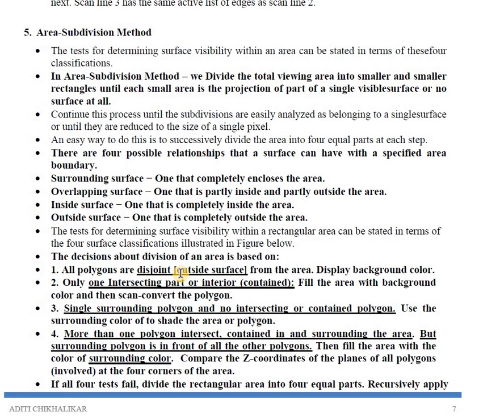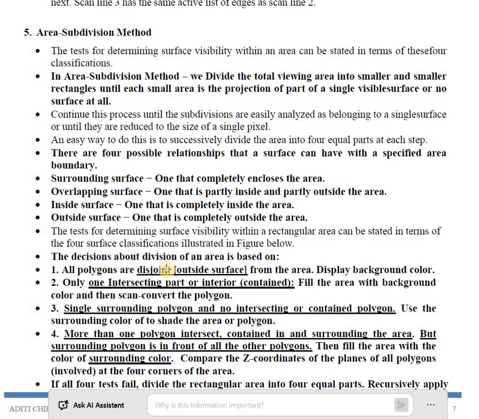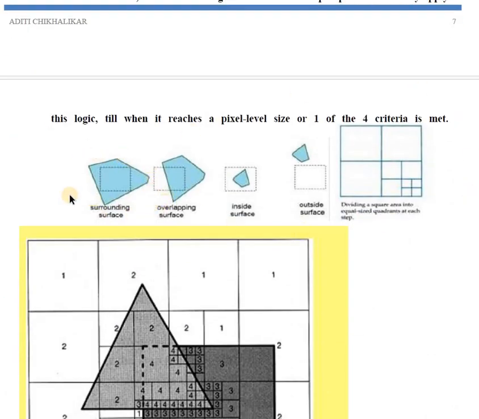Area subdivision method is another method where we divide our entire viewing area into small rectangles and we continue this process. And we get one of the 4 cases. The 4 cases are listed over here. You either get a surrounding surface, where the polygon is bigger than your area. Overlapping, where half of the polygon is inside the area, half of the polygon is outside. Inside surface, where the polygon completely lies inside your rectangular area, which you get by dividing the image. Outside surface, where the polygon is completely outside.